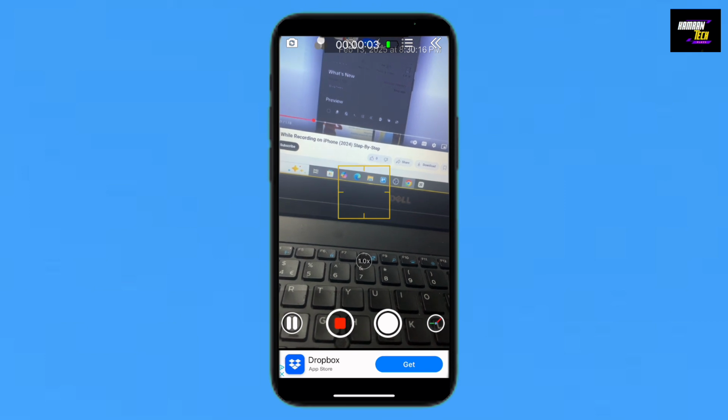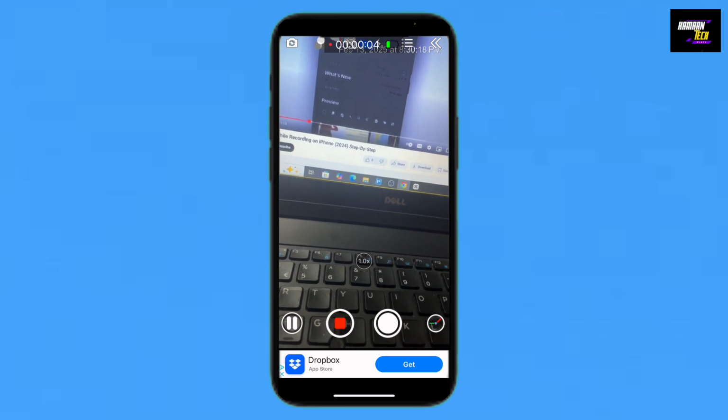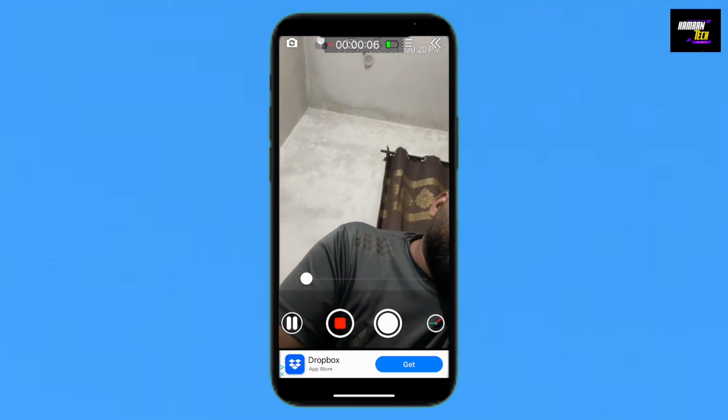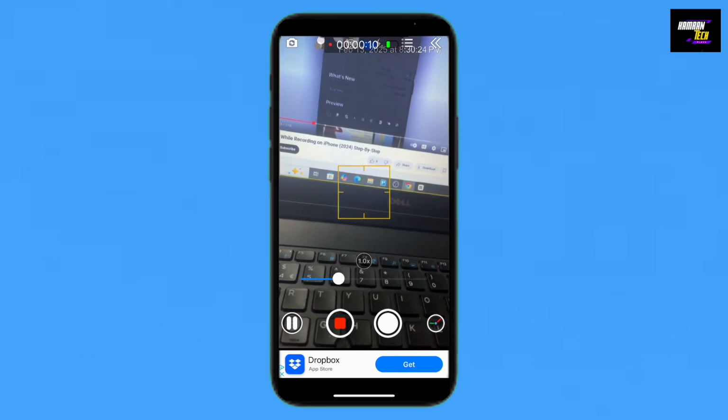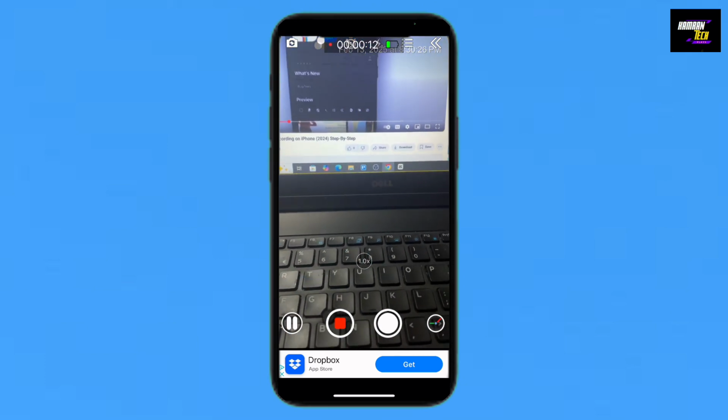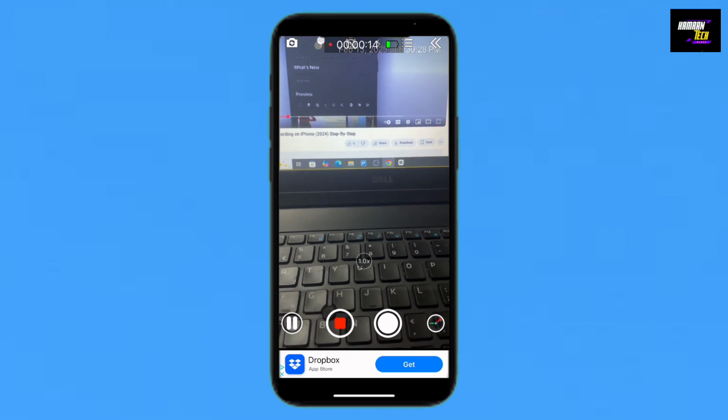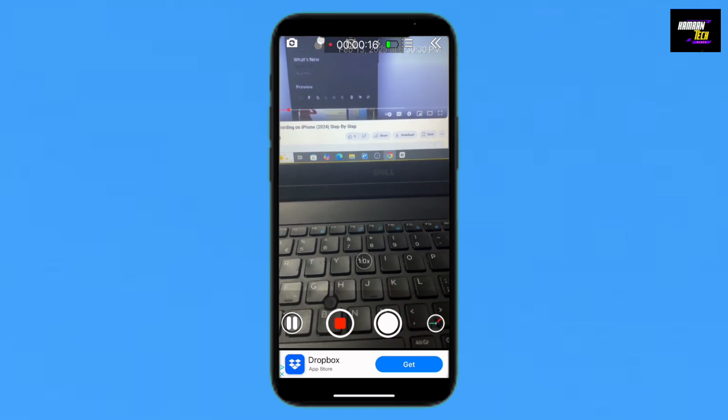Now I will just tap on it in the top left corner. So in this way you will be able to flip camera while recording on iPhone.